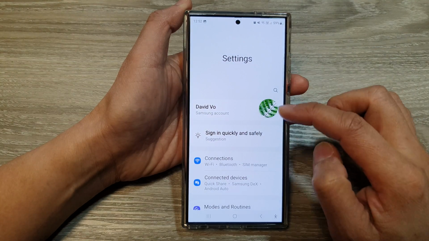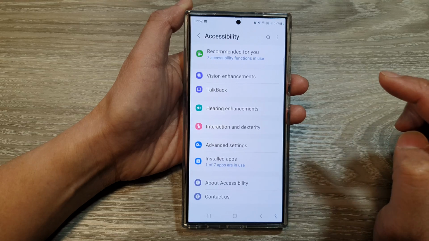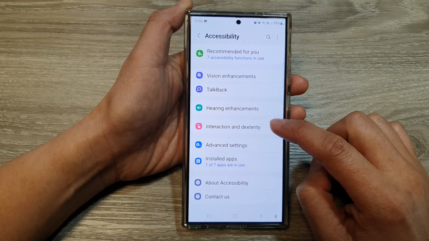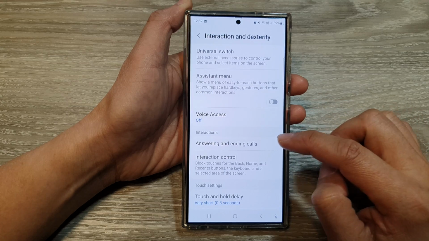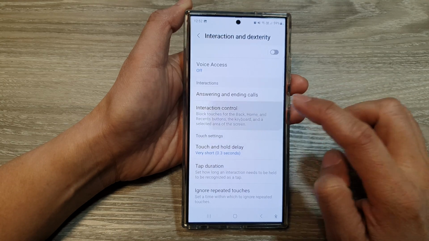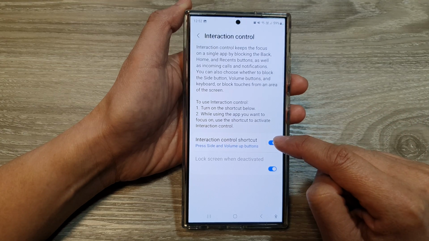Now in the settings page, scroll down, then tap on accessibility. In accessibility, go down and tap on interaction and dexterity. Then scroll down and tap on interaction control. Now in here, tap on interaction control shortcut.